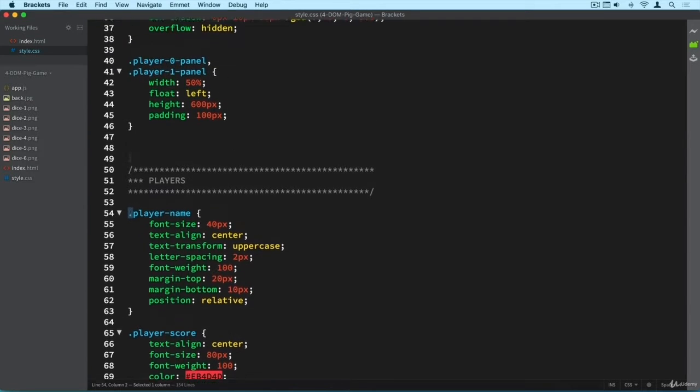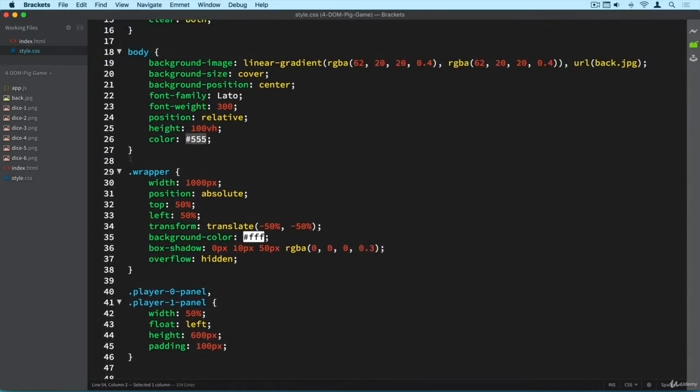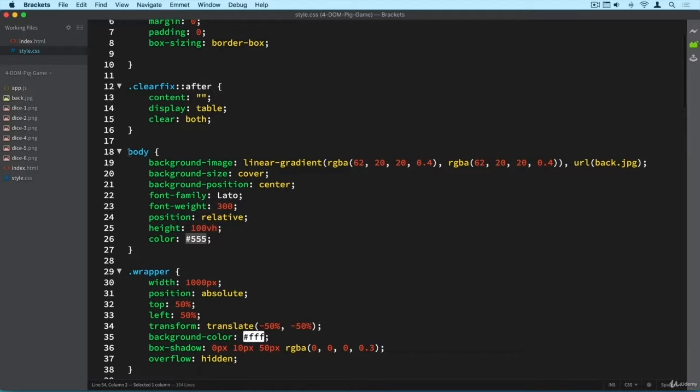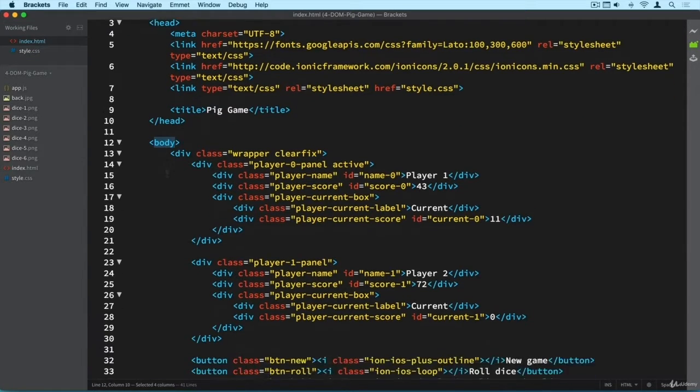And if we go up here, we see another selector, which, for example, we have this one here. And this is called a type selector because it selects all elements with the type of body. So it simply selects the body of our web page.